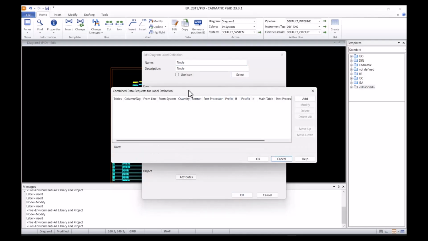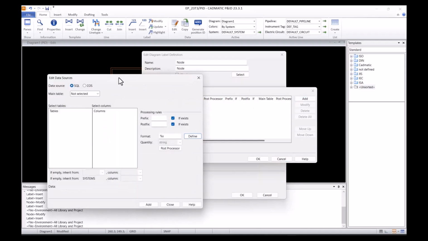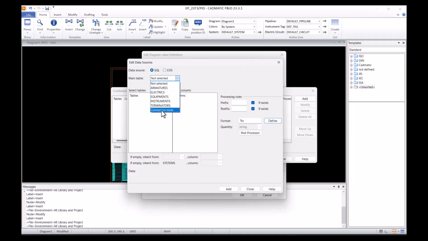Under the edit option, here we can select what all information we want to extract from a given node. I'll click on add. Here in this drop down, I'll go to connection node, and this is the various column based information that we can extract. Firstly, I will take the node name and I will click on add.